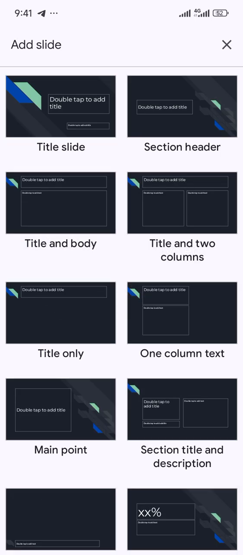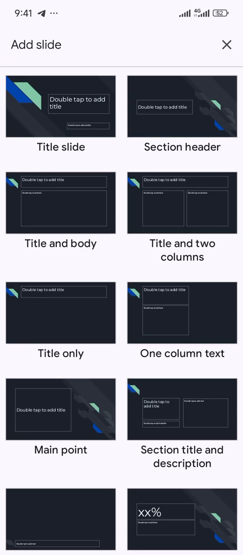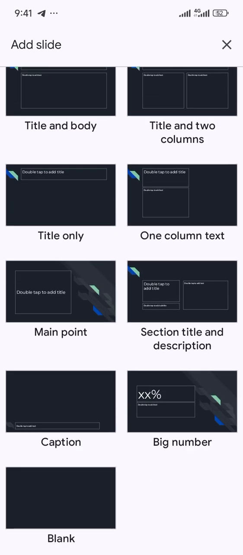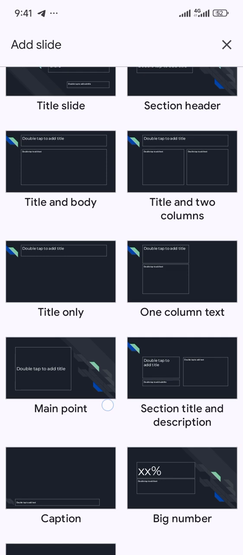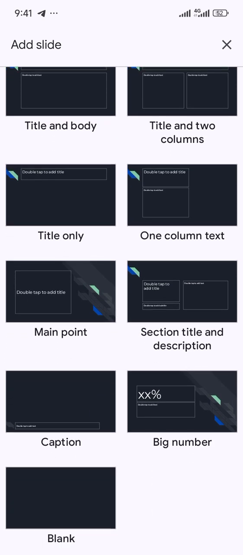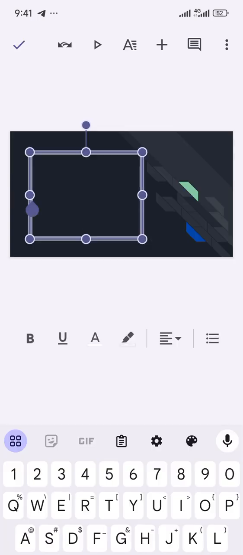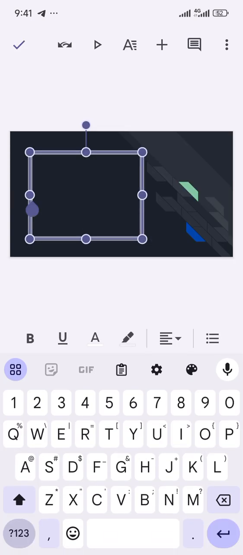Once you click on it, it gives you the option to add slide. Right. So what type of slide would you love to add? Is it just title, main points, or blank? So let's say you want to add a main point. All right. So when you say your main point, here's what you do. You just double tap and you go ahead.